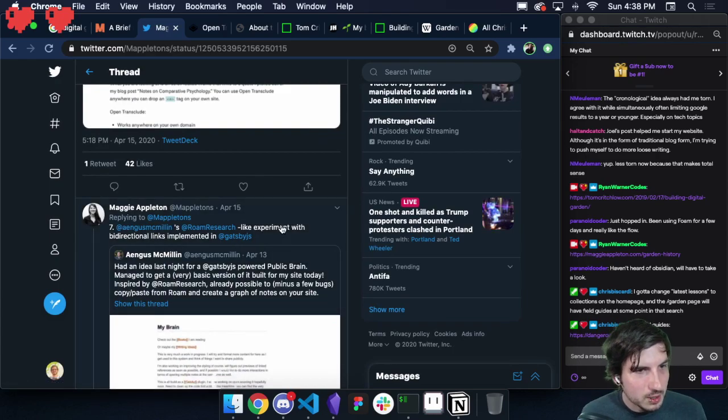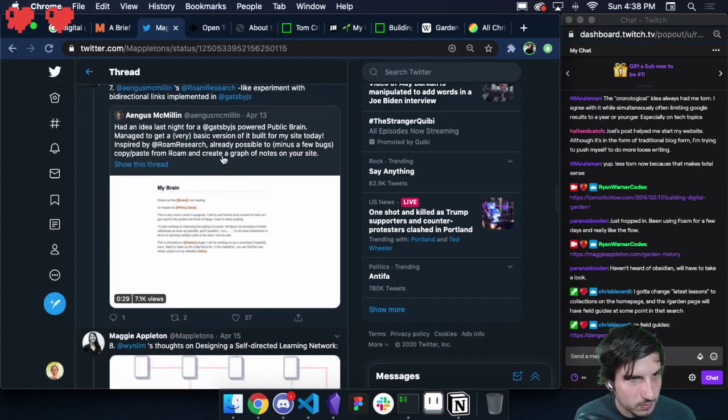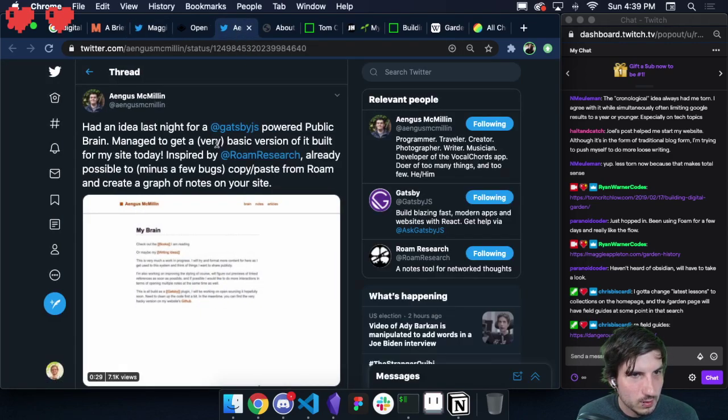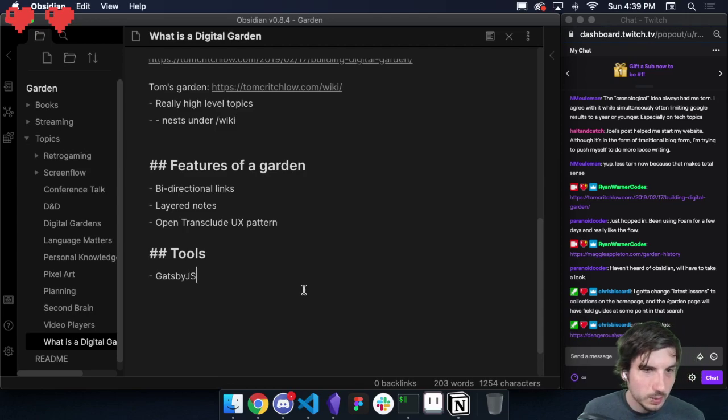Okay, so bidirectional links implemented in Gatsby. So now we're kind of getting into some tooling here, not just features, but tooling as well. So let's add a H2 for tools, and we know Gatsby is going to be a potential tool.